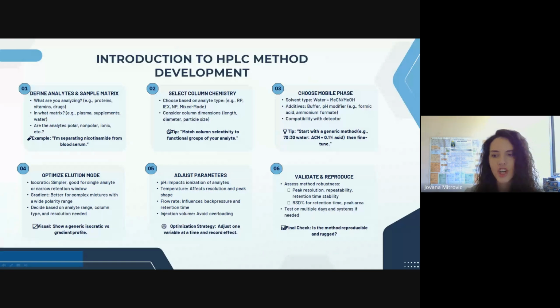For example, you can track standard deviation for retention times and areas across multiple injections and ideally on multiple days as well. So the goal is a method that's not just good, but reproducible and rugged across all different runs, but also different systems. So in summary, method development is all about logic and structure. You start with the chemistry, build around it, and then optimize systematically.